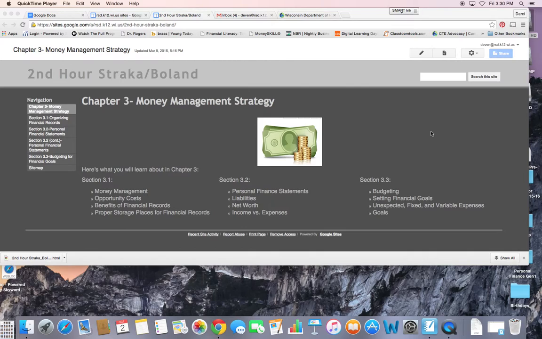This was an example from last year. You'll be working with a partner, and these two young ladies created theirs, and as you can see on the left hand side, they have 1, 2, 3, 4, 5 pages to their website. This is called the home page, and this home page has 3 columns, and they're kind of giving you a preview of what you're going to learn on their website about Chapter 3.